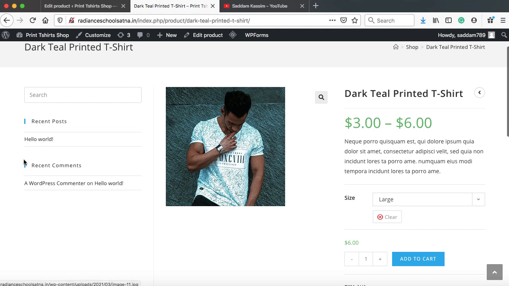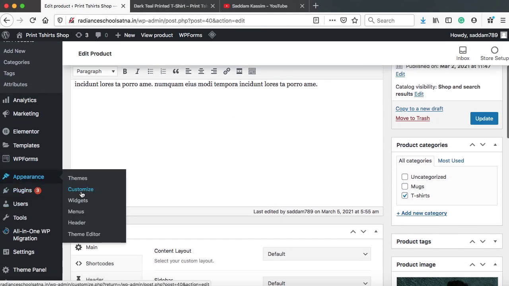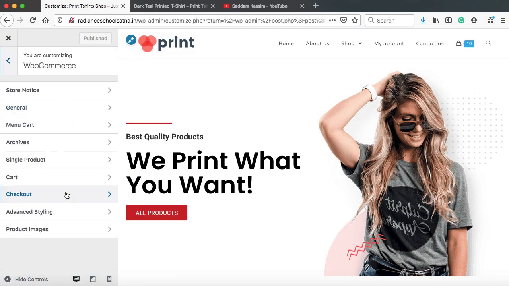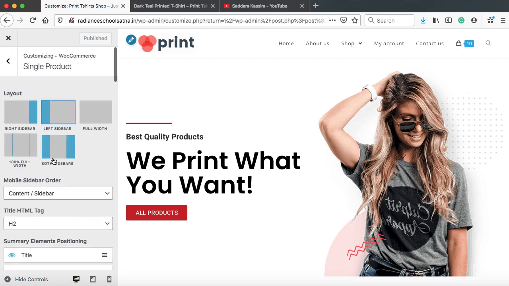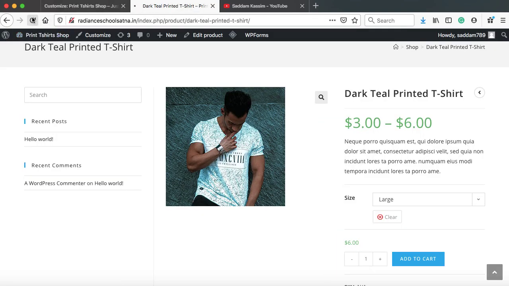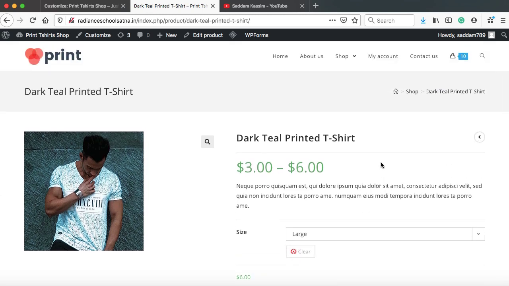Now let's go ahead and we can remove this sidebar, because on every product page, this sidebar is coming up. So go back onto the WordPress backend. Now under the appearance, click on customize. Now let's scroll down. We need to click on WooCommerce and then click on single product. So right now the layout selected is left sidebar. Make sure it is full width and then publish. Now let's refresh our product page. Here we go. So that sidebar has completely been removed. So this is how you can customize the product page as well.